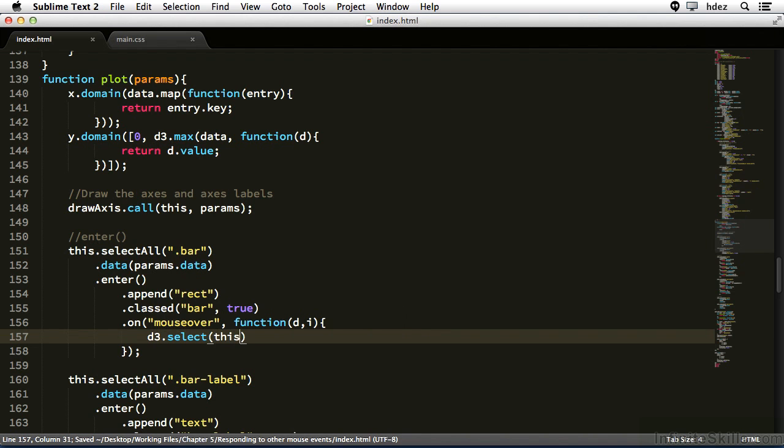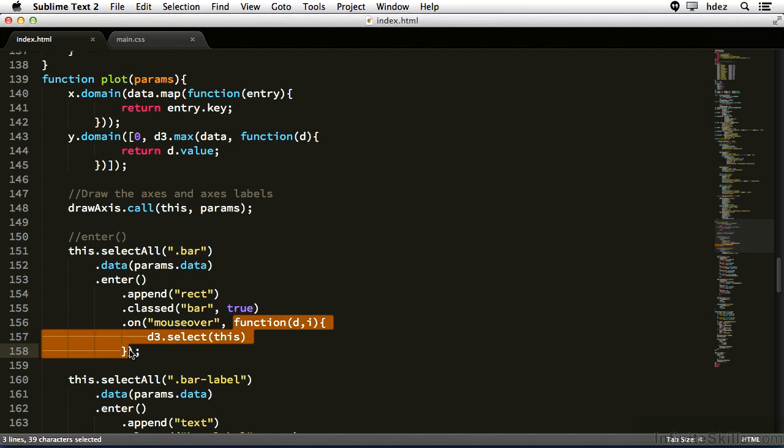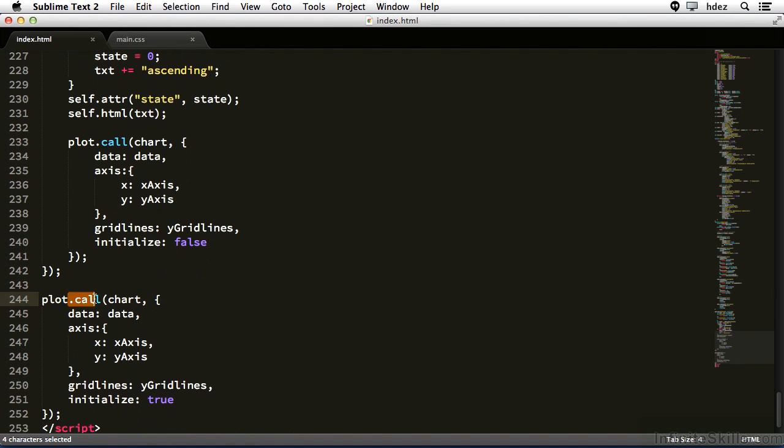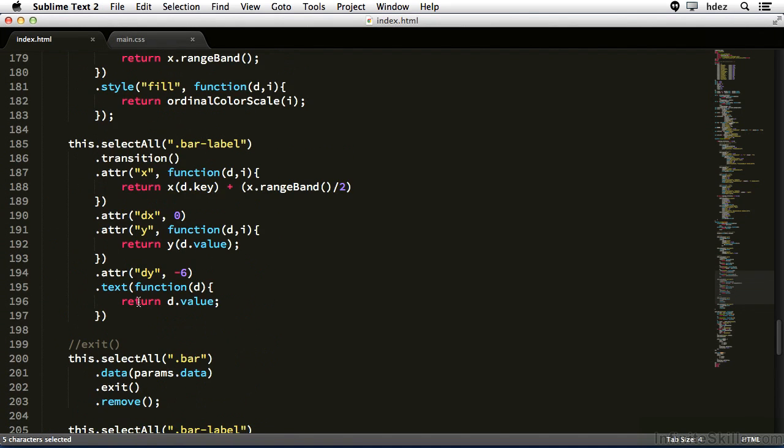Now don't be confused here. The this keyword here at 157 is different than the this keyword at 151, and that's because we're within a function. You see, in JavaScript, this represents the caller of the object. So this is being called by a function. Outside of it, this is representative of chart because we explicitly used .call to set this, which is chart. Gets kind of confusing, but I'll make sure I point that out each time it's a potential problem.